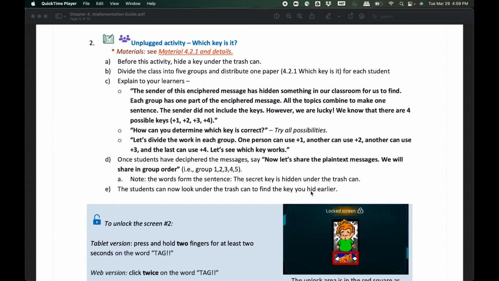Procedure 2 is the unplugged group activity. Which key is it? In this activity, students will decrypt a secret message that says, "The secret key is hidden under the trash can." This is why the instructor comments in the PD and in the implementation guide say to hide a key before you do this procedure. It was fun for students to decrypt the paper message and find a physical key in the classroom.